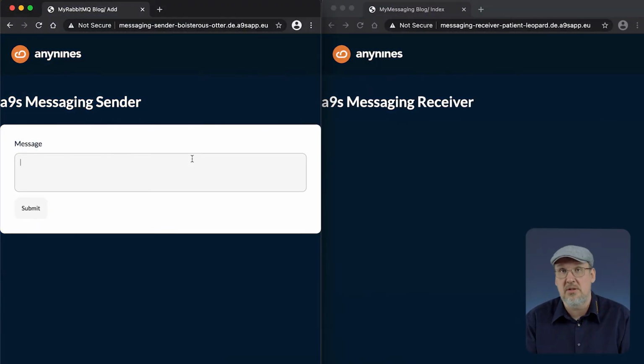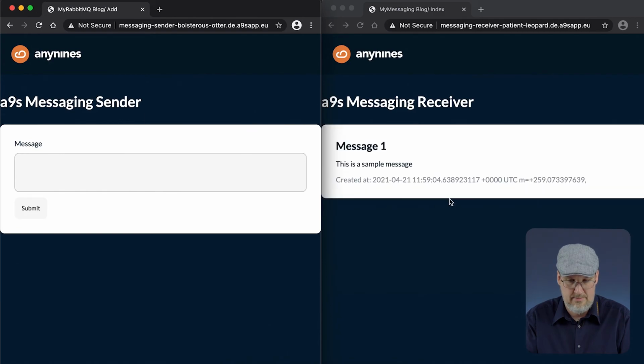Let's create a message the receiver should show. Despite this not being the best example for applications using a messaging broker, the idea of what you can do with the anynines messaging should be more clear now. Also, you should know what is behind the anynines messaging, and we discussed a way to push 2 applications to Cloud Foundry at the same time using a combined manifest file.